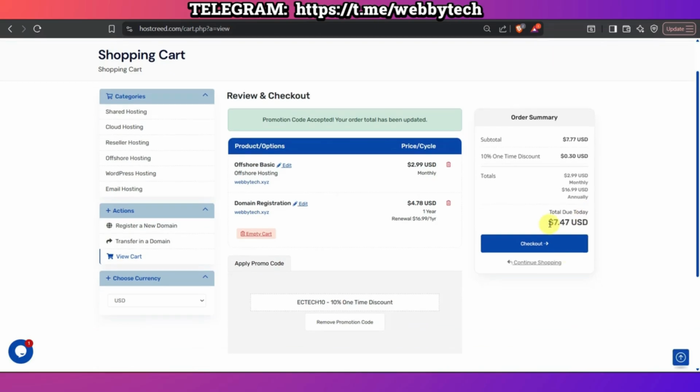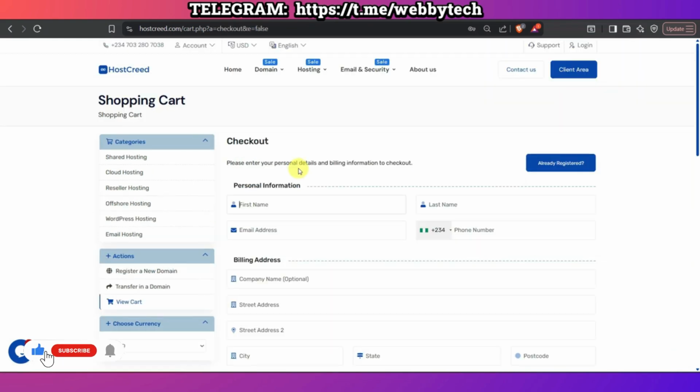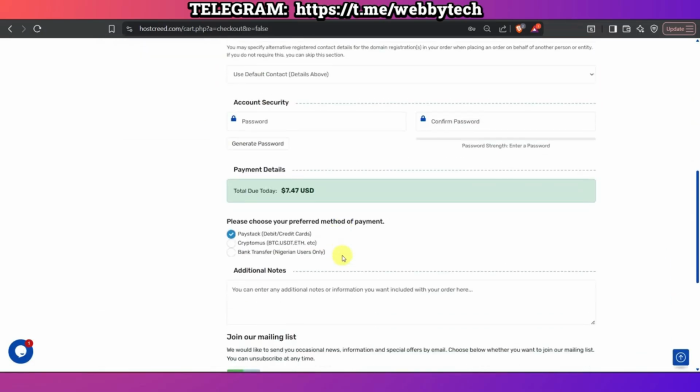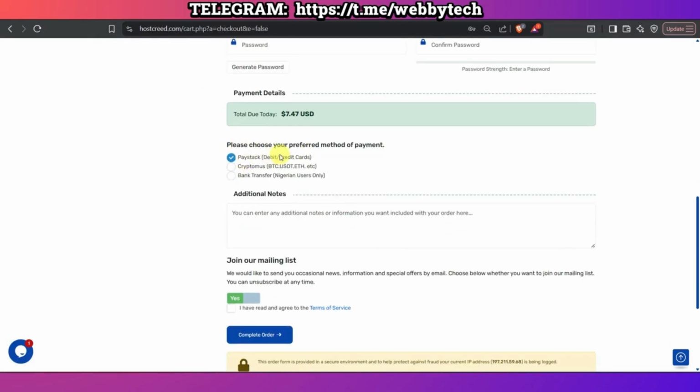And here you can see that the 10% has been deducted, which is this, right? 10% one-time discount has been deducted, and then now you have our subtotal. So I can click on checkout, and from the checkout window right here, if you don't have a HostGrid account yet, you can go ahead to enter all the information that you need to enter right here. Select a payment method, right? And then make sure you agree right here and click on complete.